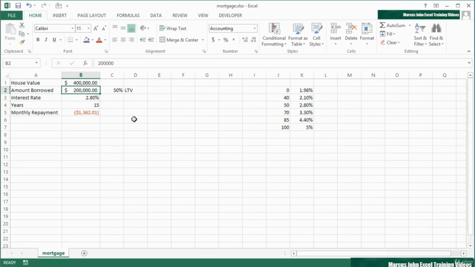If I need to borrow more, my LTV goes up to 88 and we come into our table and 88 falls into this bracket here between 85 and 100. If I need to borrow the whole value of the house, LTV becomes 100 and 100 is 5%. And my monthly repayment really shoots up, in which case I would need to push back out to 25 years.